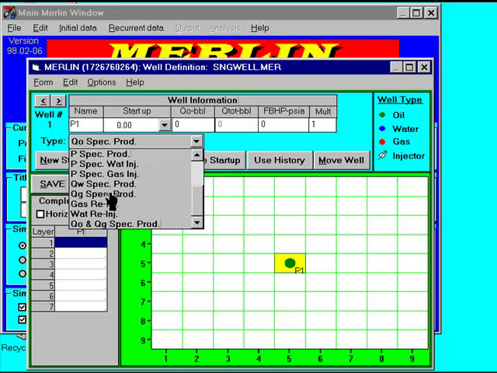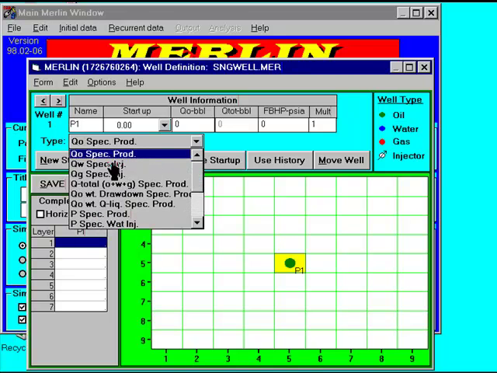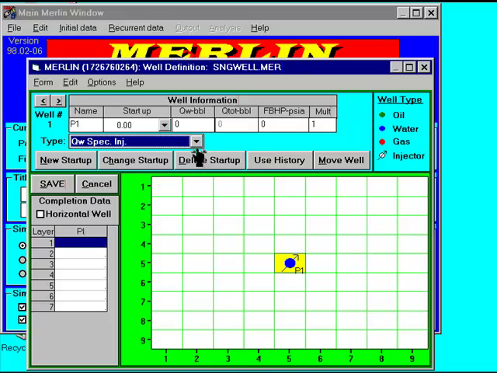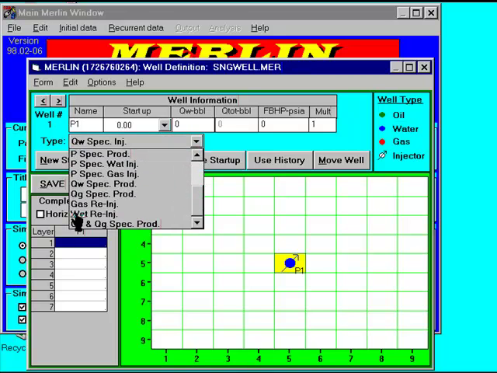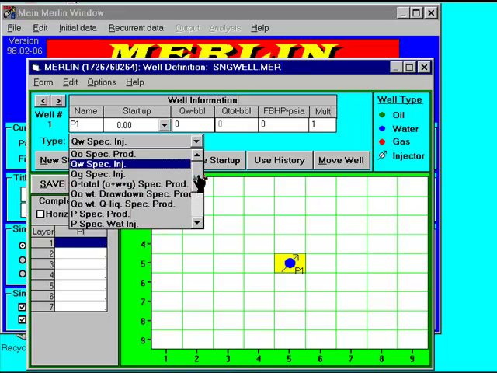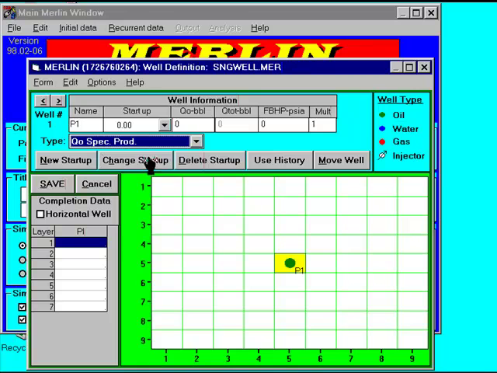So you could pick a well type of, say, a water rate specified injector, or a water rate reinjector, or a gas reinjector. In our case, we're going to use an oil rate specified producer. Then we'll specify a name for the well, and Merlin defaulted to the name P1 for producer 1. The startup time for the well, in this case time 0.